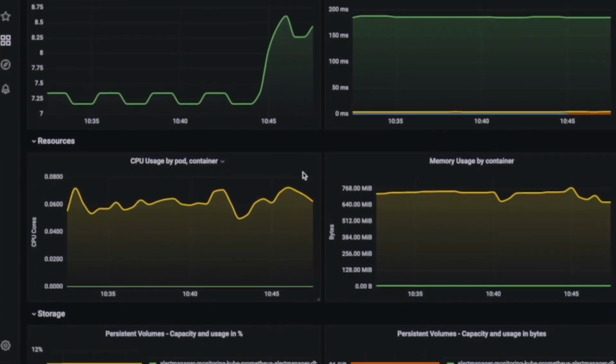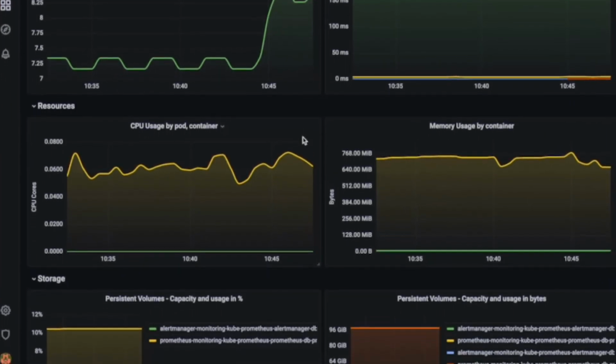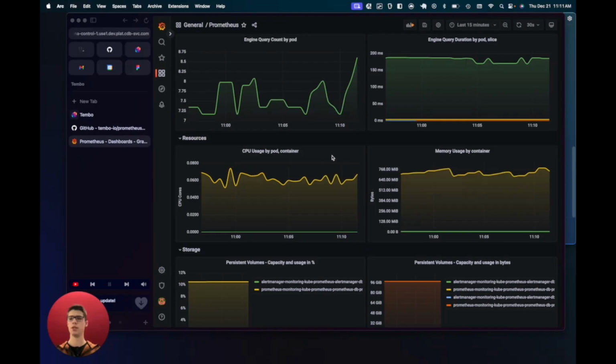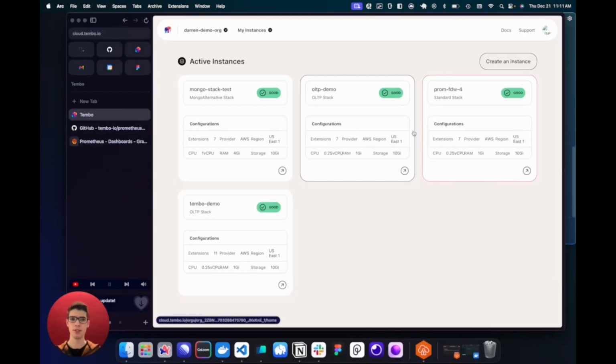So here are some graphs of some data that we have inside of Prometheus on a Grafana dashboard. Now this is great, I can view all my data, but what if I want to do more with this inside of Postgres? So let's get started by navigating over to Tembo Cloud on cloud.tembo.io.